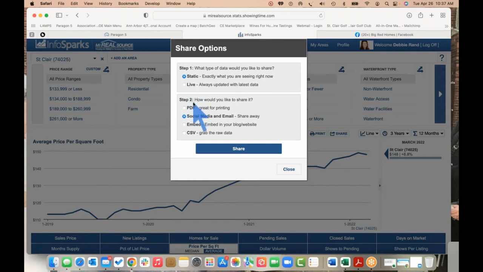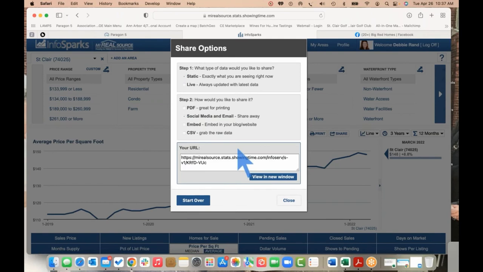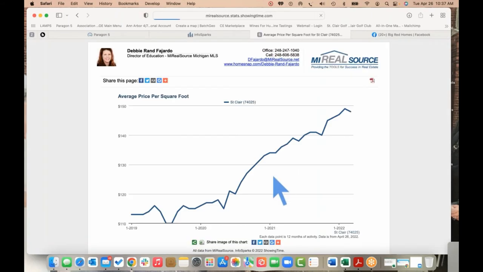Step 2, how do you want to share it? Do I need a PDF? Social media? Hey, yes, thank you. That's what I want to do. And I'm simply going to tap the share button. So I can copy it, or I can do it this way. This is the easiest way that I like. You might find a different path of copying whatever you want. So I'm going to view in the new window, and that's going to pop up. Because see, the nice thing is I can see what's going on.